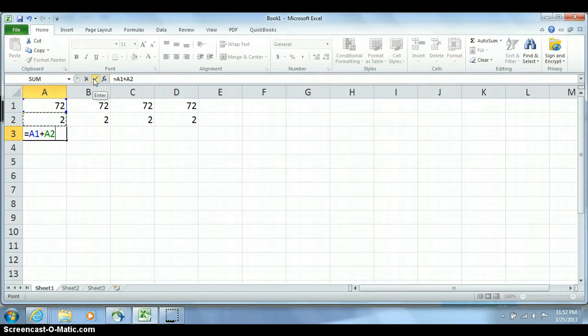Generally, we want to end our formulas with this check mark so that our cursor remains in the cell where the answer is. That's because more often than not, the next thing we're going to be doing is copying this formula, which will be covered in one of our next lessons. Notice that we see the answer 74 in the cell, but on the formula bar you still see the actual formula equal A1 plus A2.